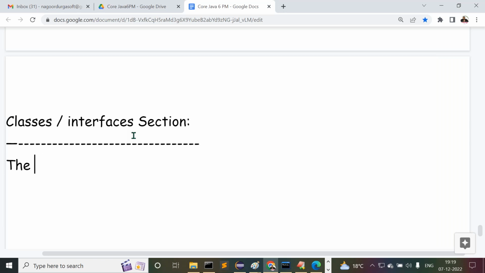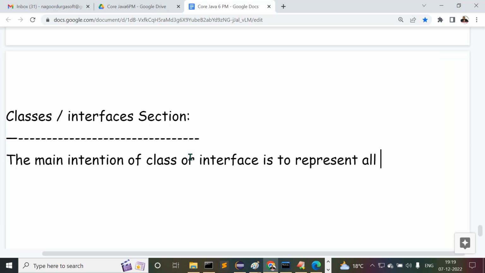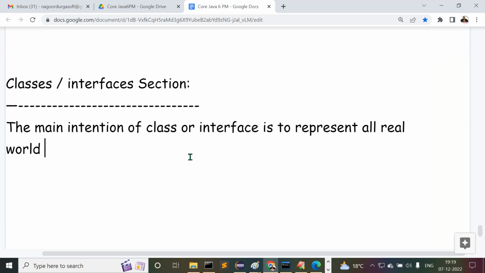The main intention of a class or interface is to represent all real world entities in Java applications. What are the real world entities? Any entity which has some attributes, that is called an entity. Something is having some attributes.